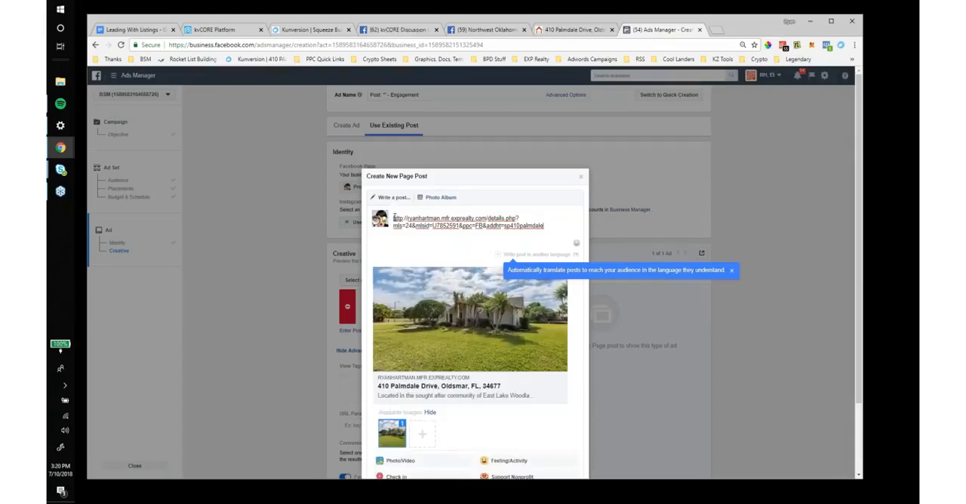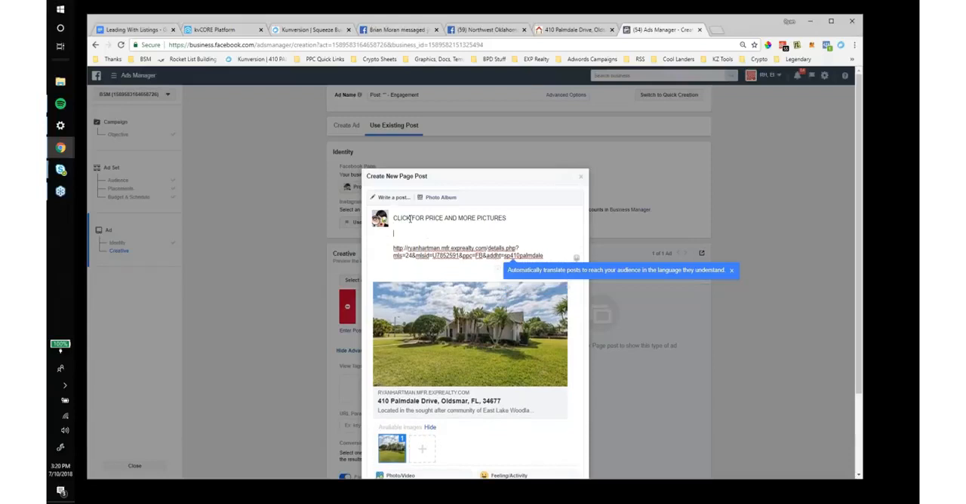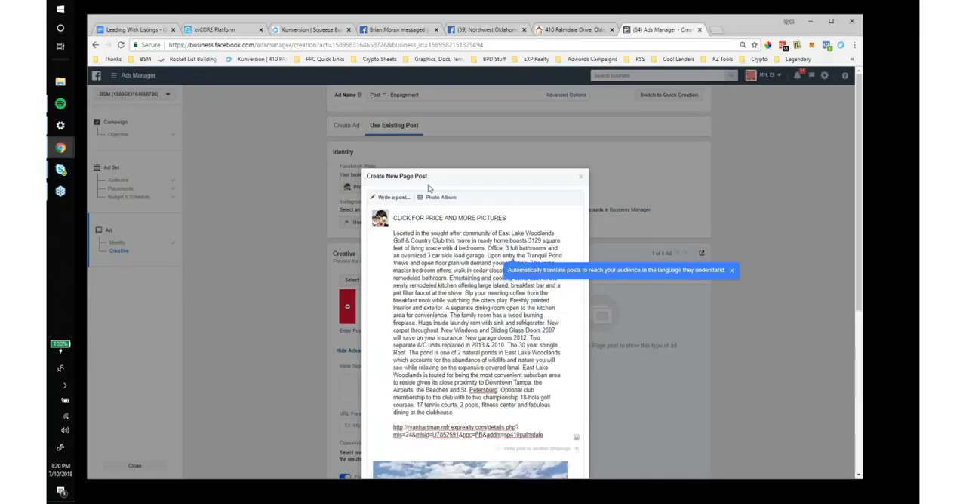Just like that. And then what I've been doing is saying "click for price and more pictures" as the top headline. And then I'll just go back into the listing itself, and I've been grabbing just the remarks, or a certain bit of the remarks, however you want, popping that in like so. And this is the post that'll get created.